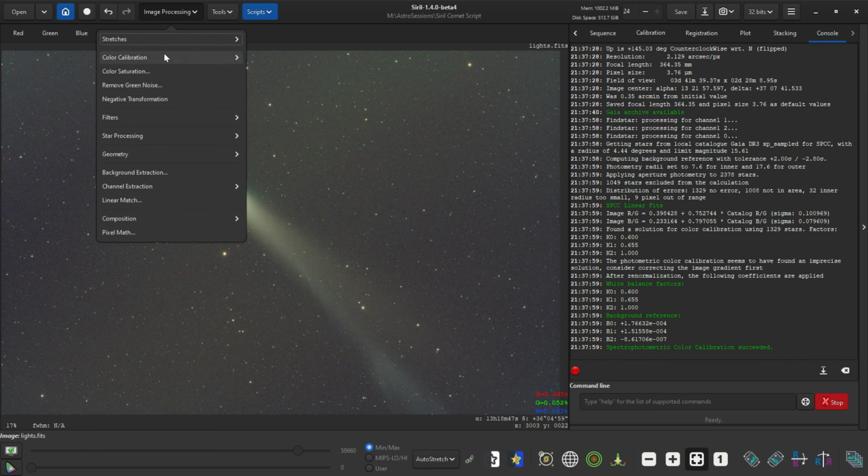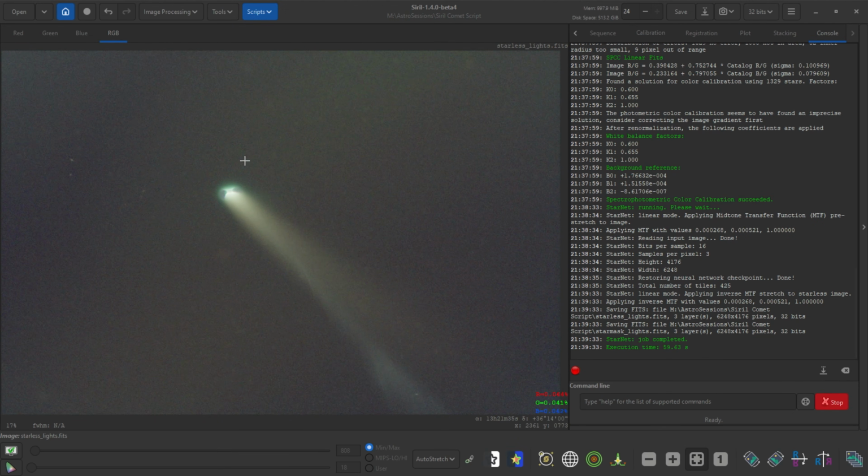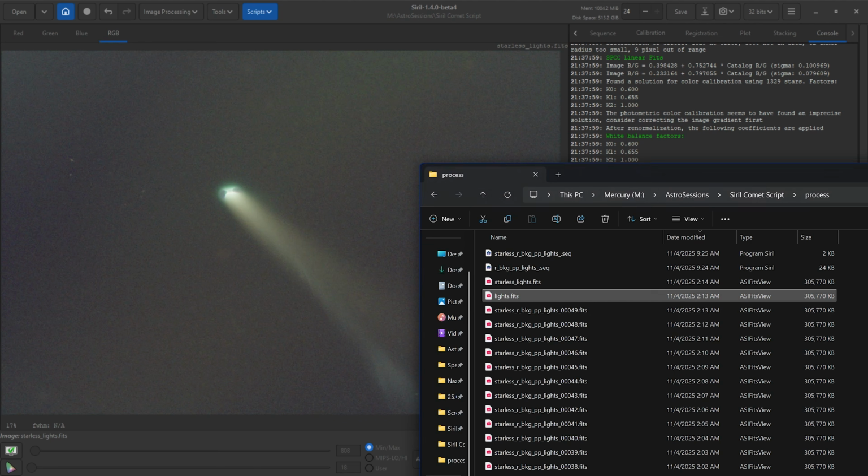So I'm just going to do image processing, StarNet, star removal, generate star mask. This is what I want. I want the star mask. And I don't need to apply the sequence. This is not a sequence. And then click on execute. All right, that took about a minute, almost a minute, 59 seconds, and it gave me my starless lights.fits, which I don't care about right now. And if I refresh this, I have my stars.